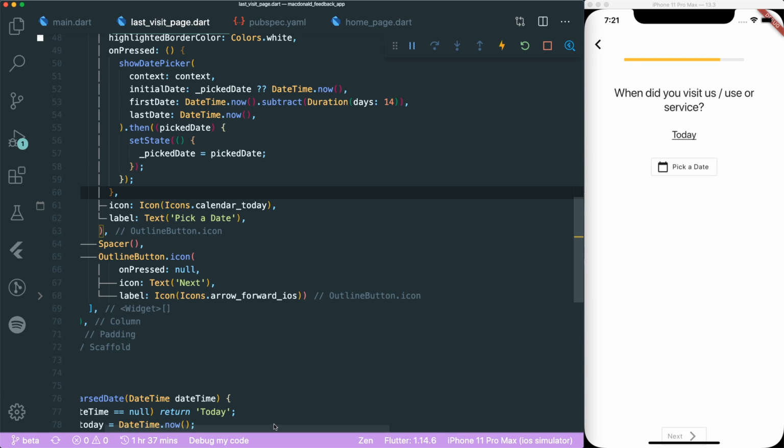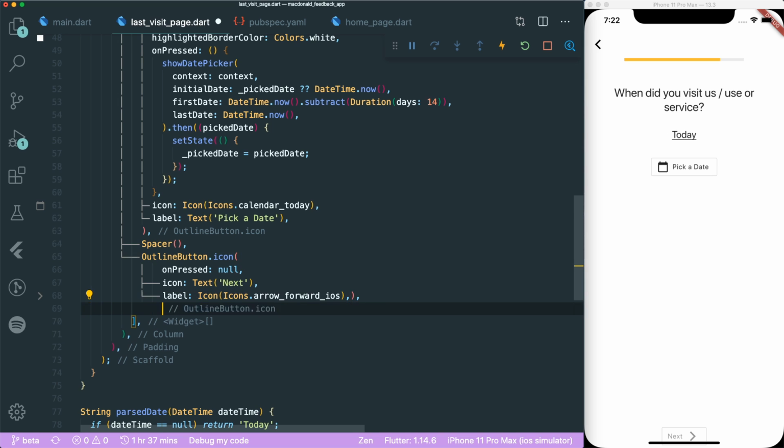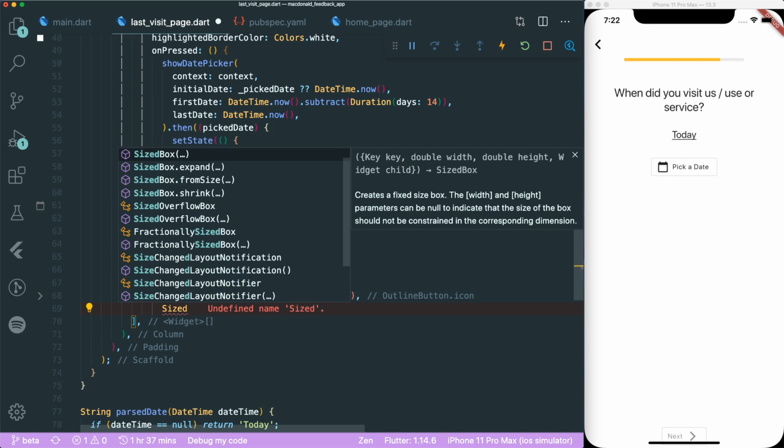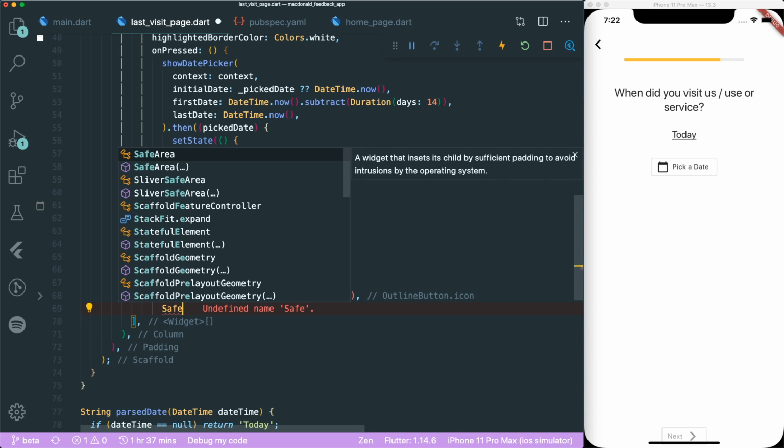Scaffold already has helped us in terms of safe space. Safe space are the space that it's recommended not to put our widgets in. One thing that I've learned to do is to have a sized box. I think there's a safe space widget. Is it called safe space? I forgot what it's called. Safe area, sorry, safe area.